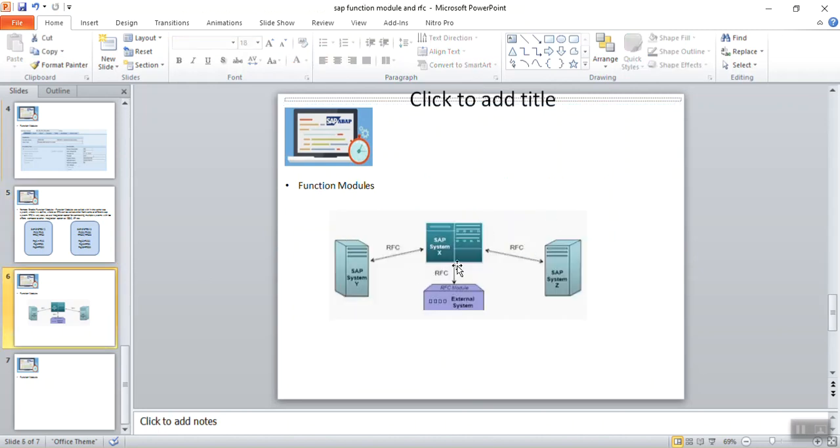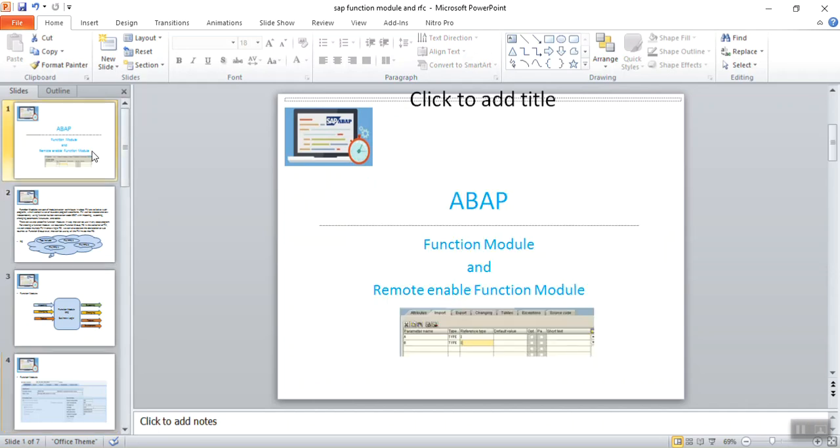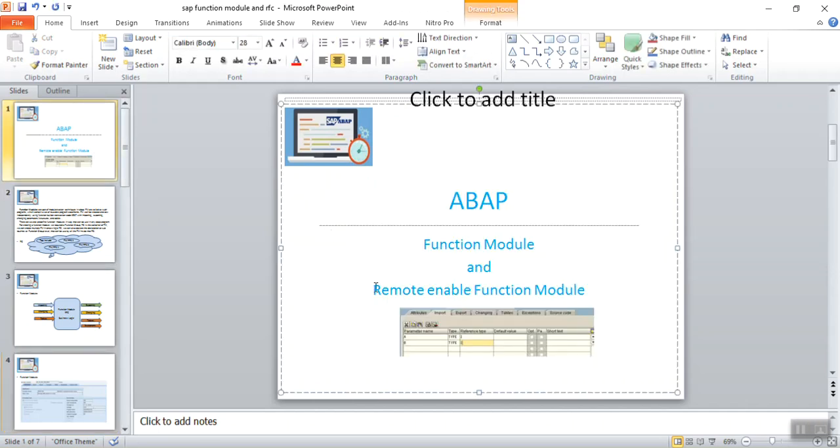We can have one more example of RFC. Let's say we have systems X, Y, and Z, and we define an RFC in some other system. So we can integrate all the systems using the RFC. That's why it is called a remote enabled function module. To make a function module an RFC, in the attribute screen we just have to select the second radio button, that is remote enabled function module. So this is all about the little introduction of function modules and RFC.